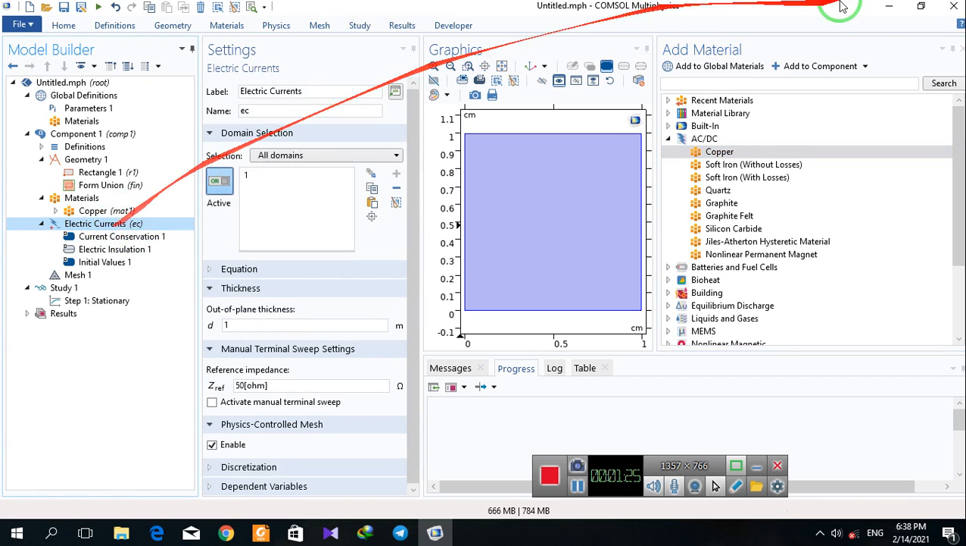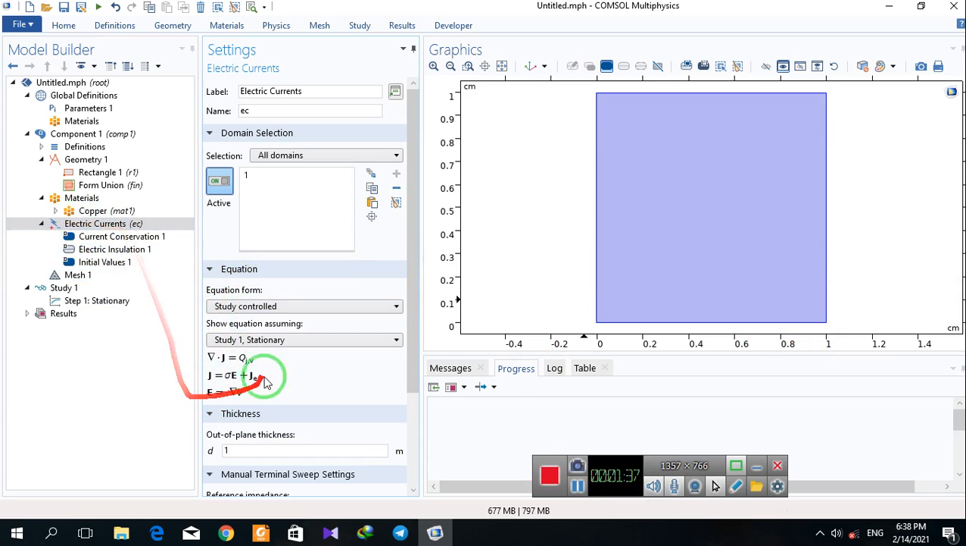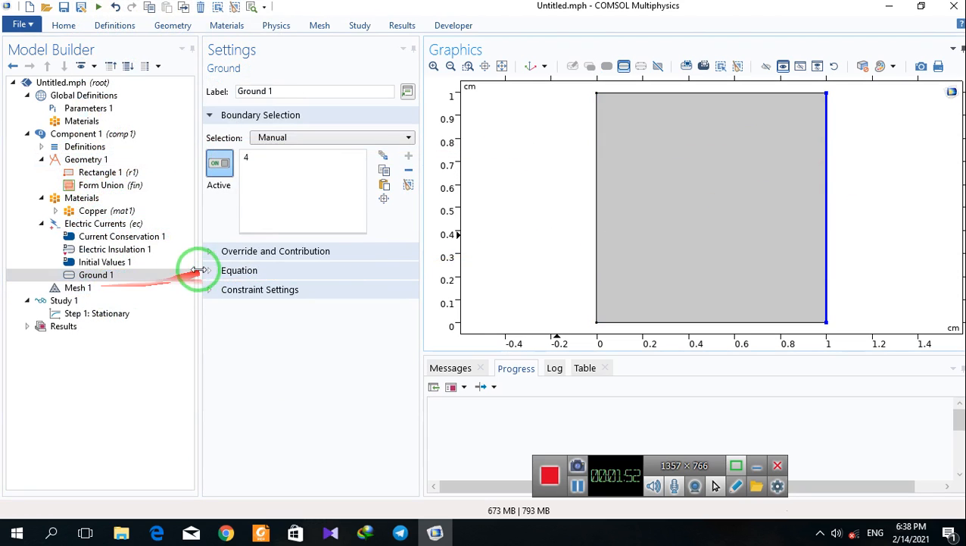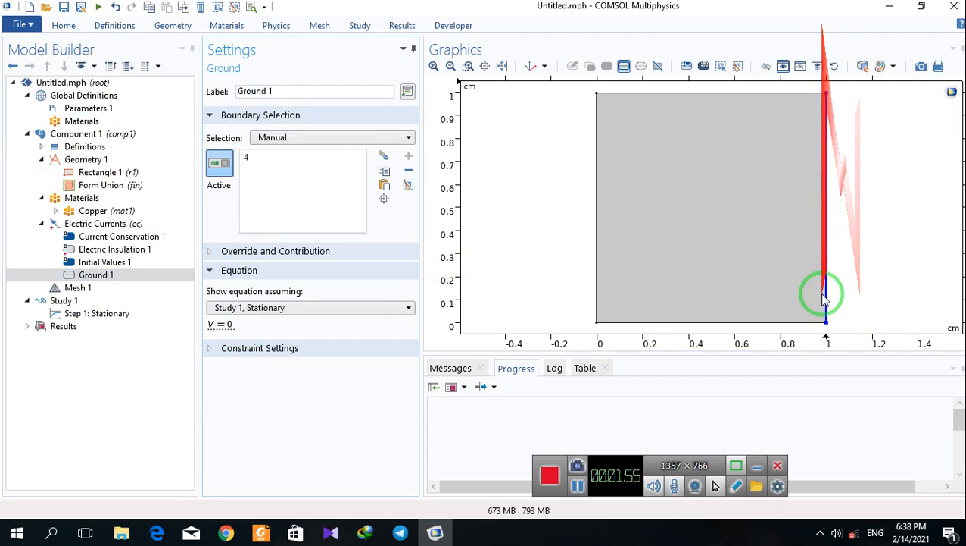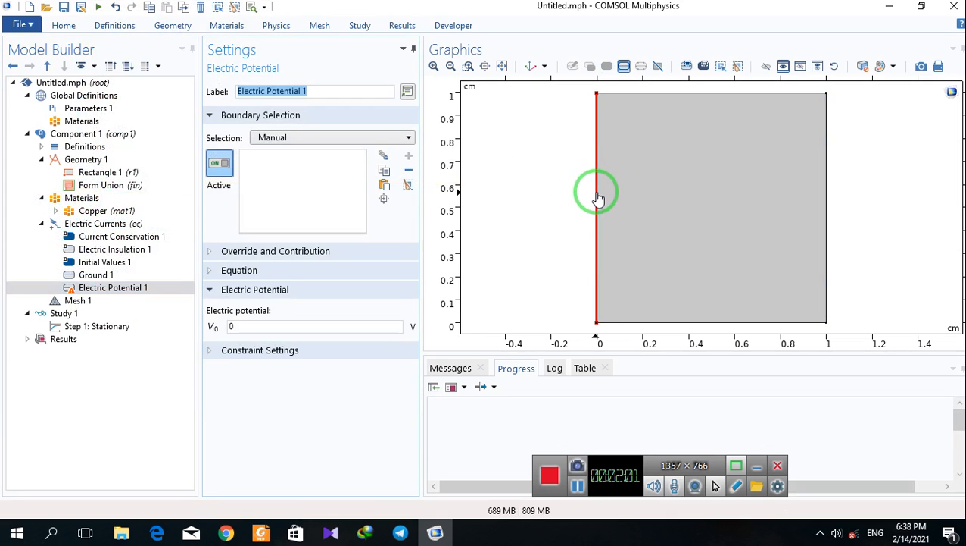The next step, I define boundary conditions, governing equations, and initial values for my system. The equations for electrical currents can be tracked in this section: the conservation of electrical charge in my system. So I right click on that and I select ground. It means the voltage in this boundary is zero. I right click here and I define the 10 volt voltage here.